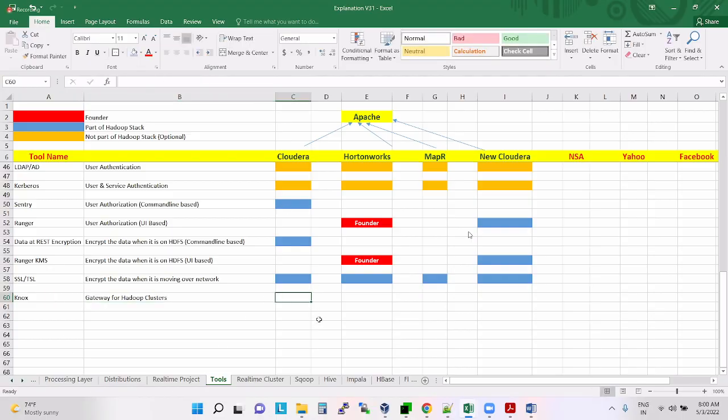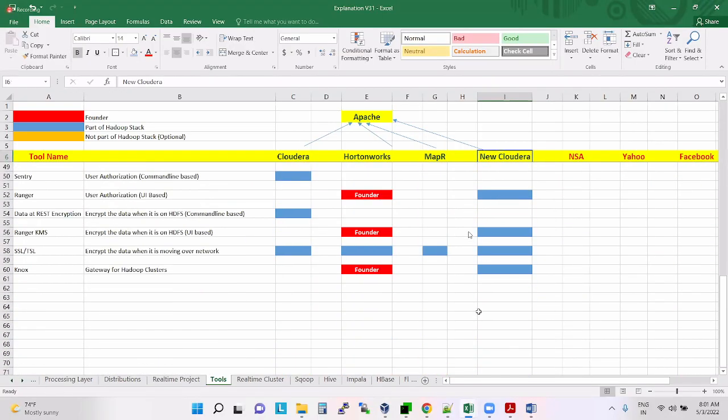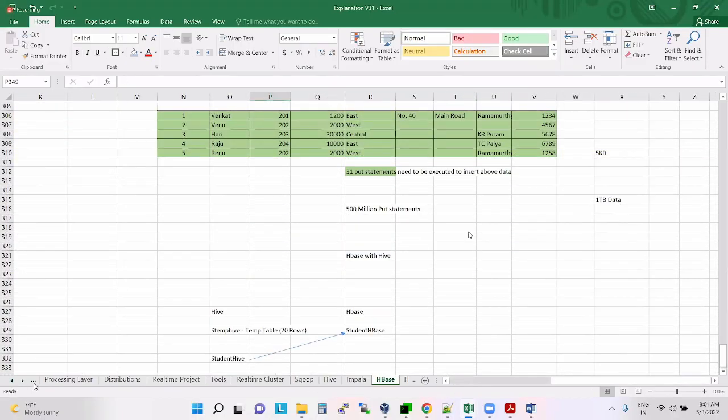Knox is not in old Cloudera. The founder is Autonomous, and it is not there in MapR also. It is there in the new Cloudera. Understood, guys? Whatever the best tools we have in old Cloudera and the best tools in Autonomous together make up your new Cloudera. Your new Cloudera has all the options. Let us understand what Knox is now.